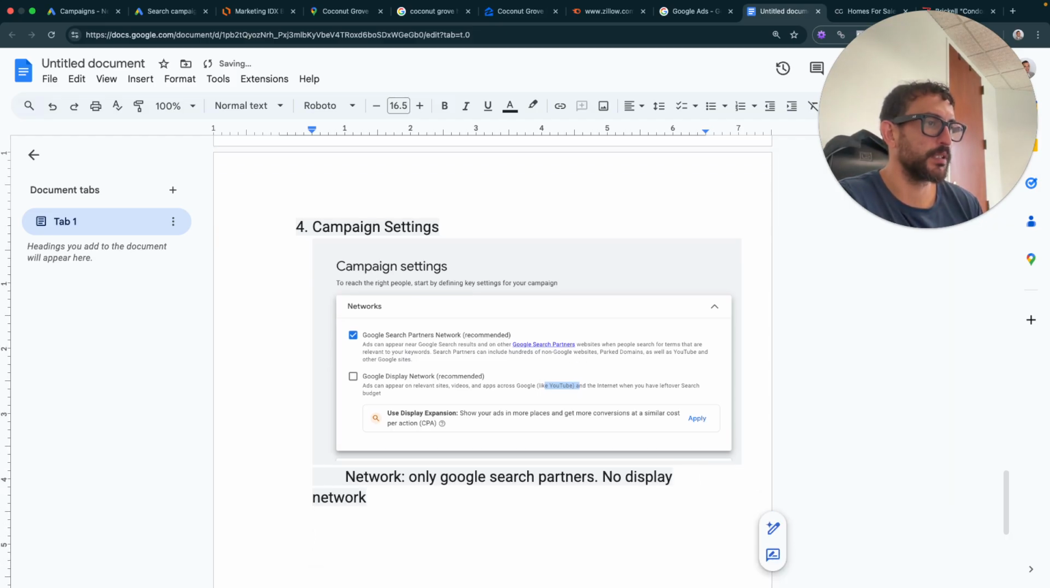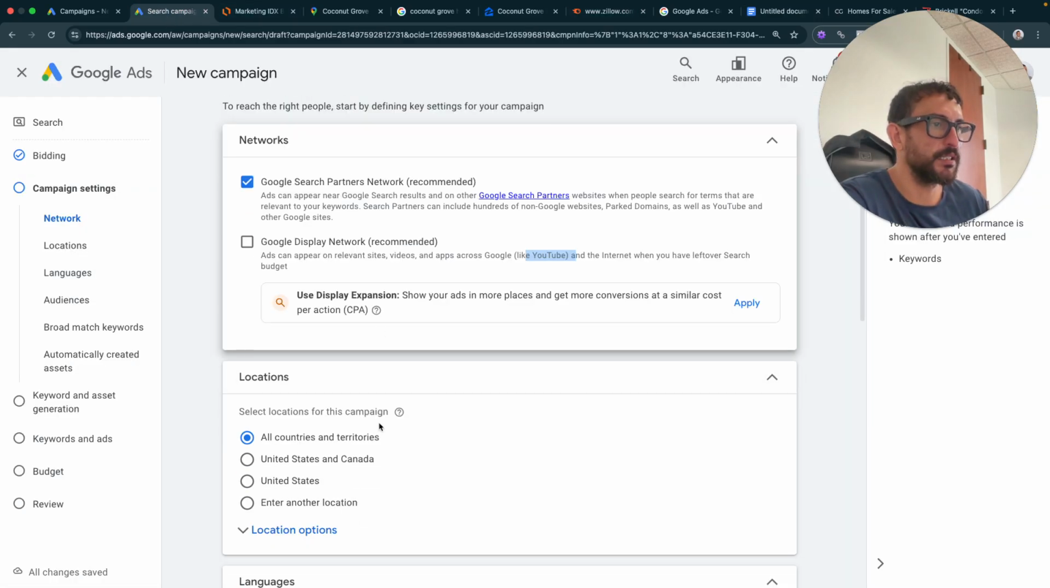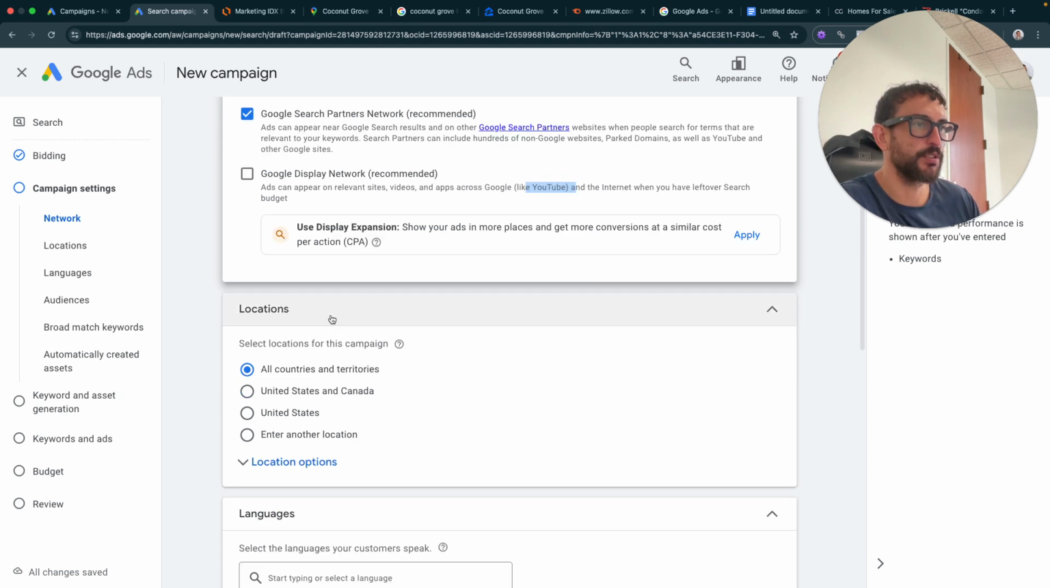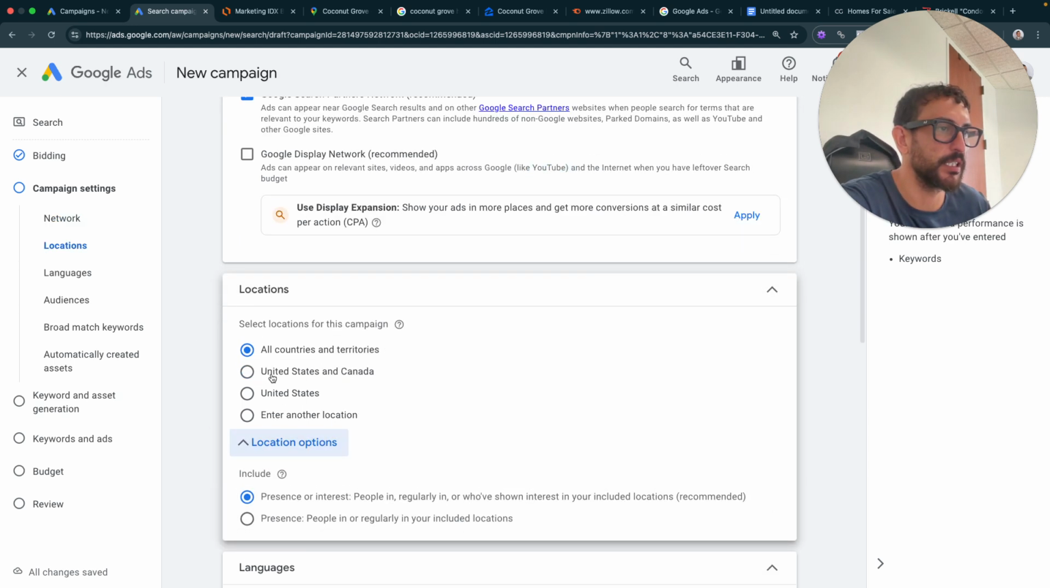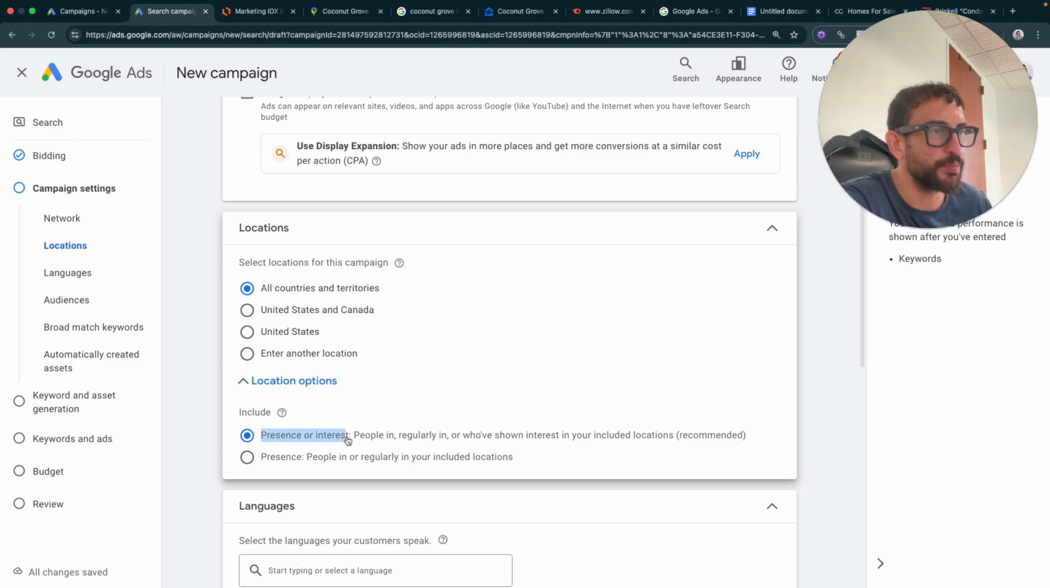All right, next one is locations. This is one of the most crucial components in geo-targeting. So let's go ahead and select the location option. Remember we were discussing presence or interest. When you select presence or interest, you would select the exact location.